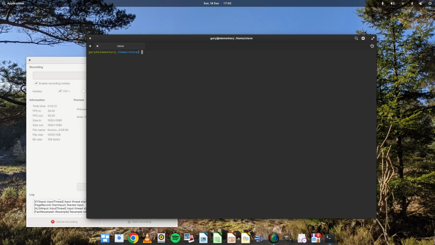If you want to know the host name of your computer, you can just do hostname. There you go. It's called elementary.